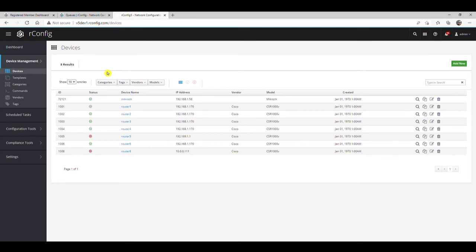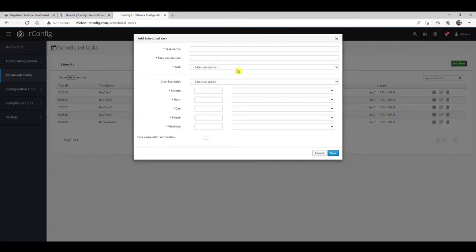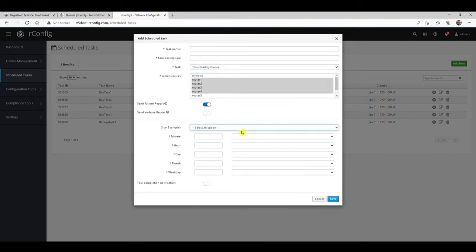So previously, you'd have set a scheduled task, let's say download by device, and then you'll pick a number of devices and set a twice a day, once a day, whatever it is, and then you'll click save, right? And what happens is once a day at that time, that job is picked up, sent to the queuing system, and processed out of band from the main application. That's useful because it means it's non-blocking.